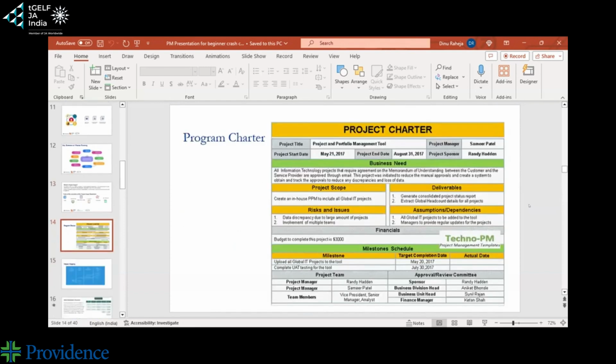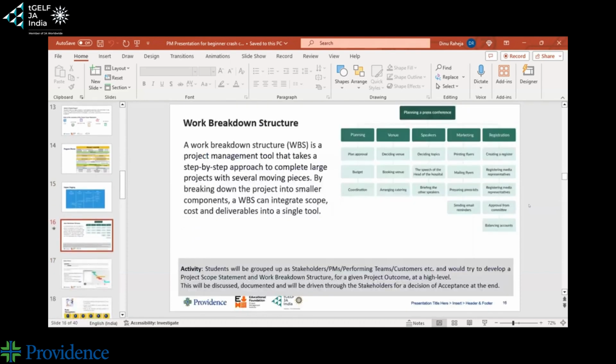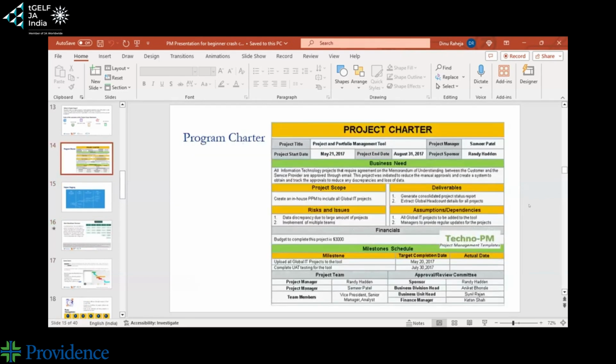Okay, so let's move on. We did the charter. You have the why, who, how, what, or what you are doing. Your work breakdown structure, which basically is a continuation of the project charter. In the project charter, if you notice, you put down deliverables, and you put down milestones to achieve those deliverables.